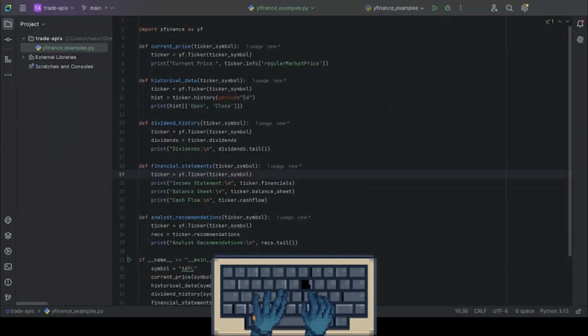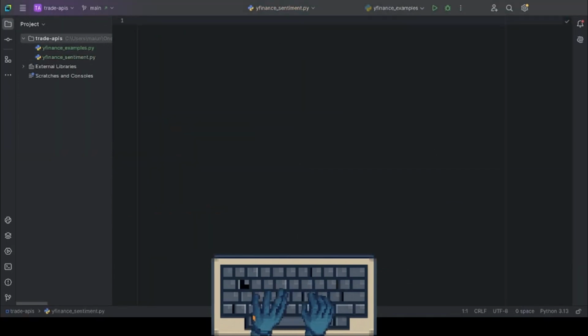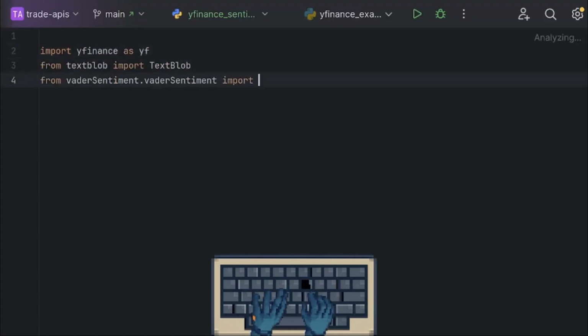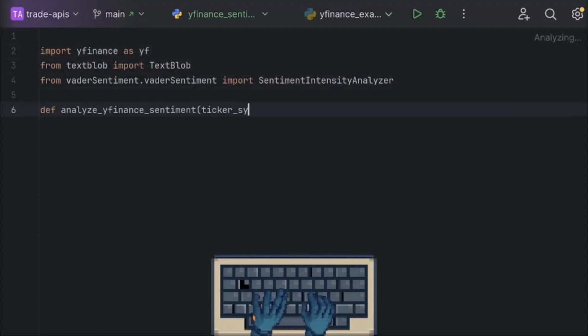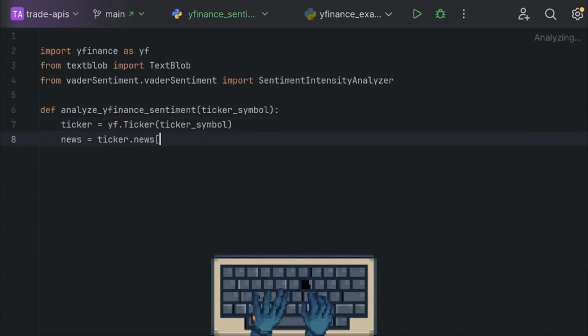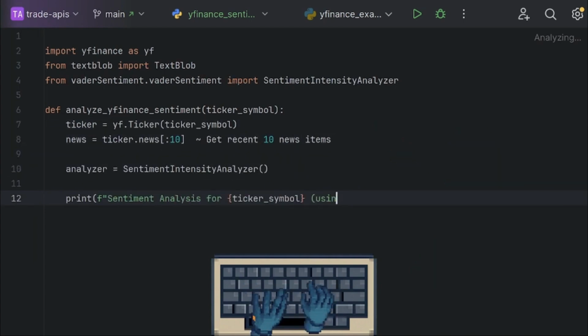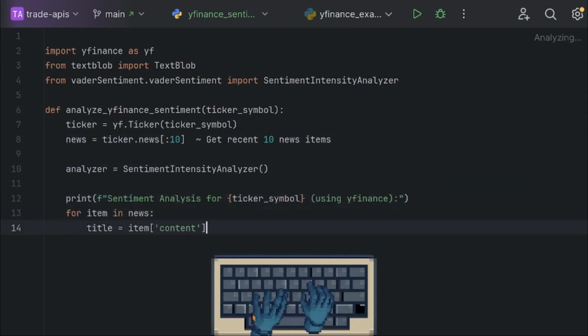So I created a new file called yfinance_sentiment.py to explore market sentiment. Sentiment in this case is basically how people feel about a stock. Good, bad, or completely confused. The script pulls recent news from Yahoo Finance, then runs each headline through 2 sentiment tools, TextBlob and VADER. TextBlob is simple and gives a polarity score from negative to positive.